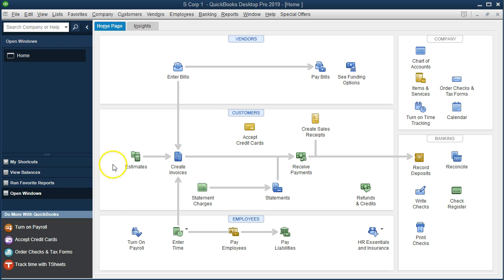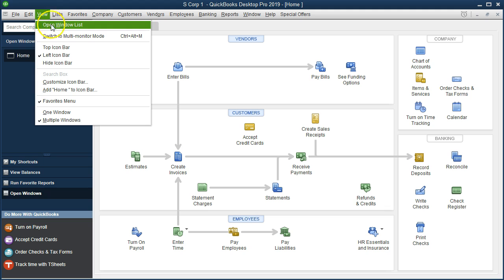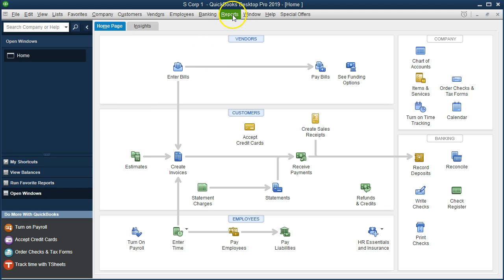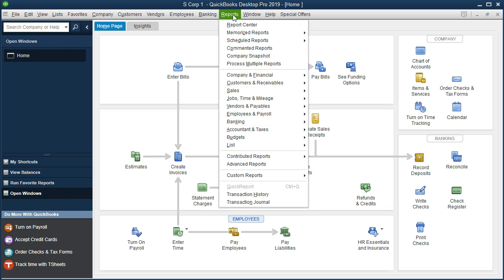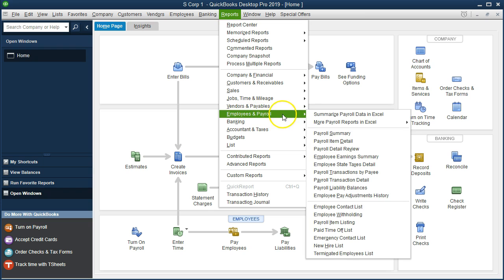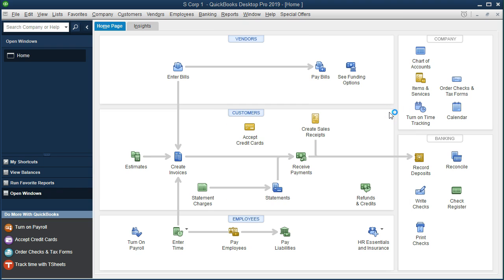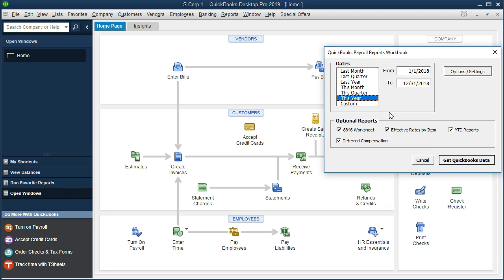Here we are on the home page. We have the Open Windows open. You can open the Open Windows by going to the View drop-down and Open Windows list. We're going to run the payroll reports here, starting with exporting the Excel reports, going to the Reports drop-down, selecting Payroll, Employee Payroll, and then Summarize Data in Excel. We're going to select that item and it will export to Excel and we can see the summarized data so far.